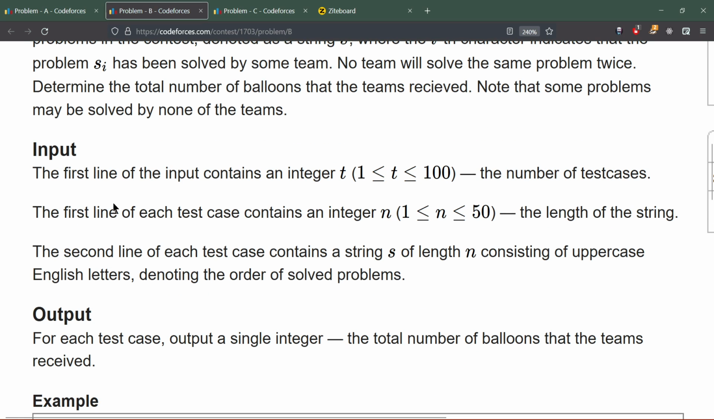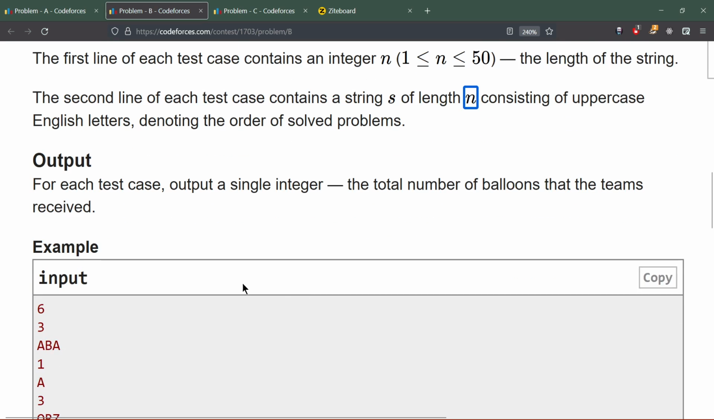The input format is T, which is the total number of test cases, and each test case consists of an integer n, from 1 to 50, which is the length of the string. The minimum length of the string will be 1 and the maximum length can be 50. The second line of each test case consists of a string S of length n consisting of uppercase English letters denoting the order of solved problems. We have to output a single integer, the total number of balloons that the teams received.